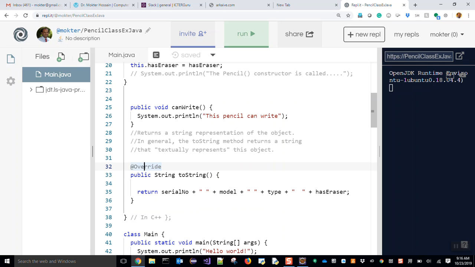In Java, this is called an annotation. In Java, we use the @ annotation, and O is in uppercase, but in CSharp we use public override, with o in lowercase, then we use string, and then in CSharp we use T in uppercase.